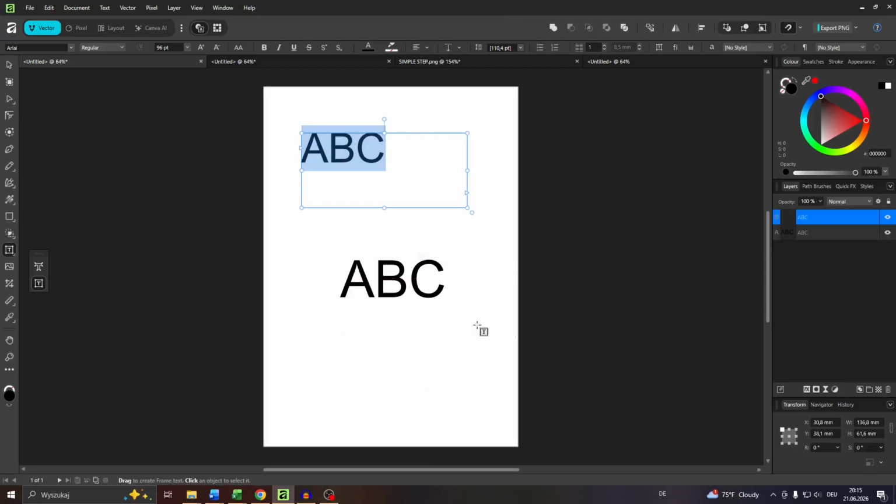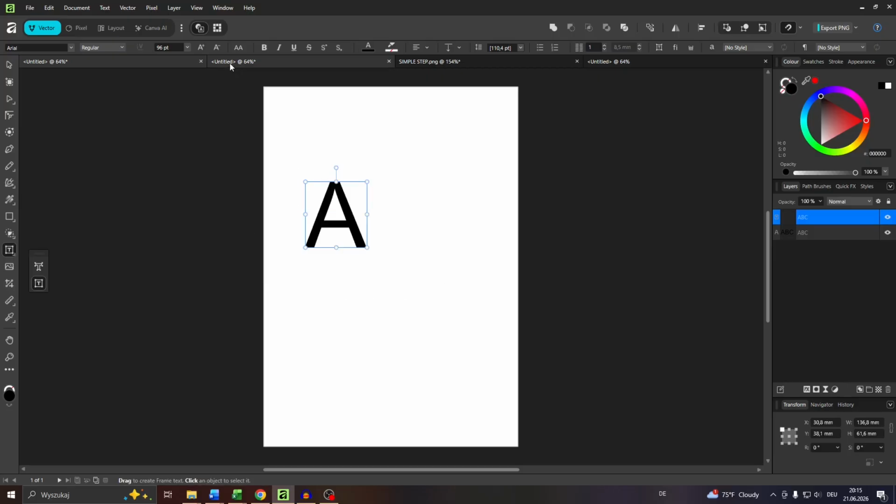Hey guys, what's up? In this tutorial we're going to show you how you can export your documents and designs on Affinity in SVG file format, for example, as a vector file in 2026. So let us get started.